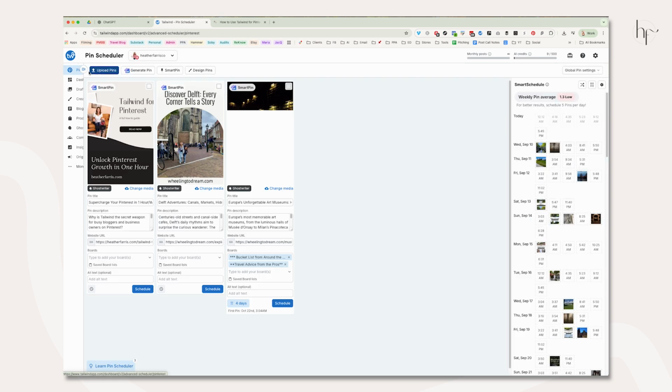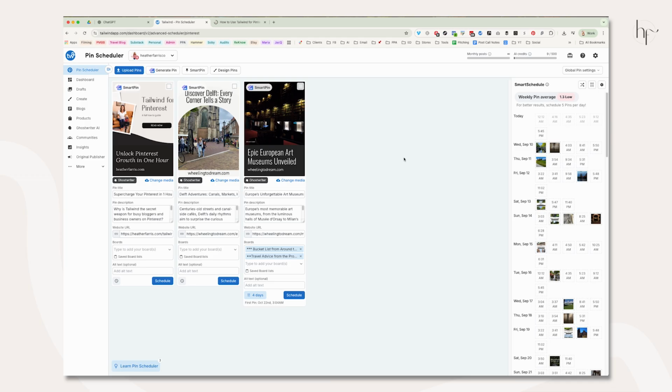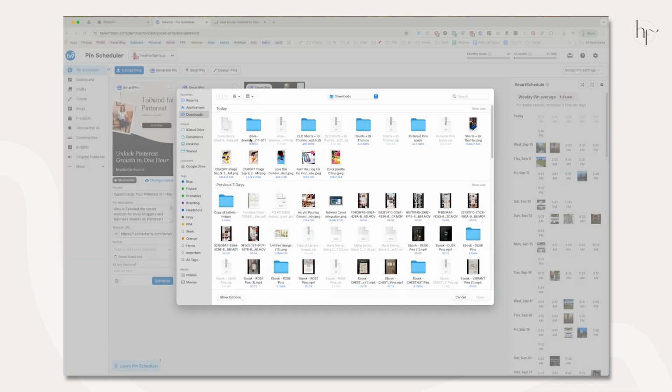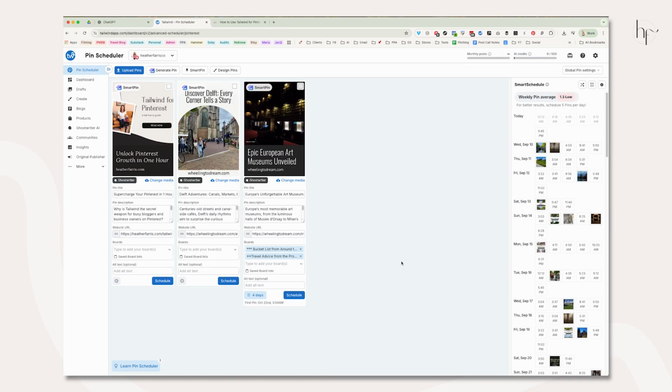Now we have the new and improved pin scheduler, and you have the ability to upload pins right inside of the pin scheduler, and then you can work inside of here, and you can even bulk edit a lot of things, which we're actually going to get to some of those things. But before we move on, I wanted to just call out a couple of new things here at the top, which we are also going to talk about.